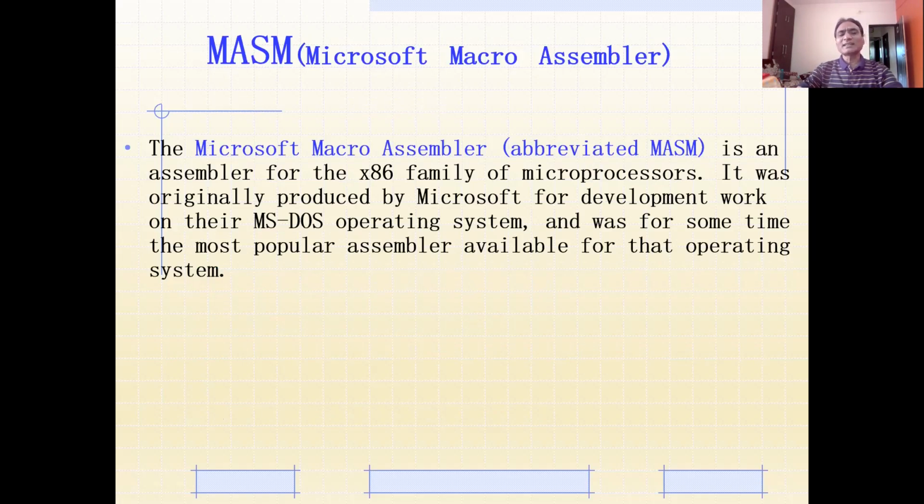As I mentioned earlier, there are two different kinds of assembler, MASM and TASM. A little more information about MASM: MASM is the Microsoft Assembler. It's an assembler for the x86 family of microprocessors. It was originally produced by Microsoft for development work on their MS-DOS operating system, and was for some time the most popular assembler available for that operating system.